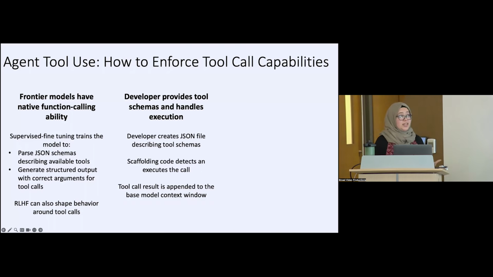And then the second is, again, through the scaffolding. So this is where the structured output from the model is processed and the tool is executed, and then the result is appended to the context window for the model to observe through the next iteration through the loop.